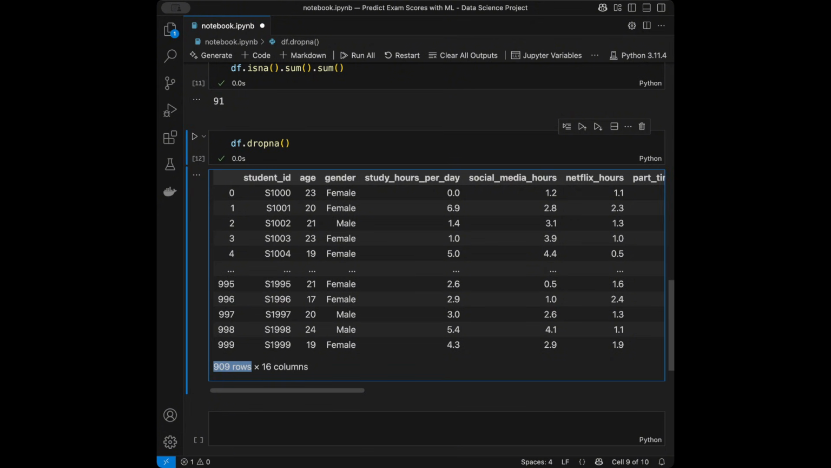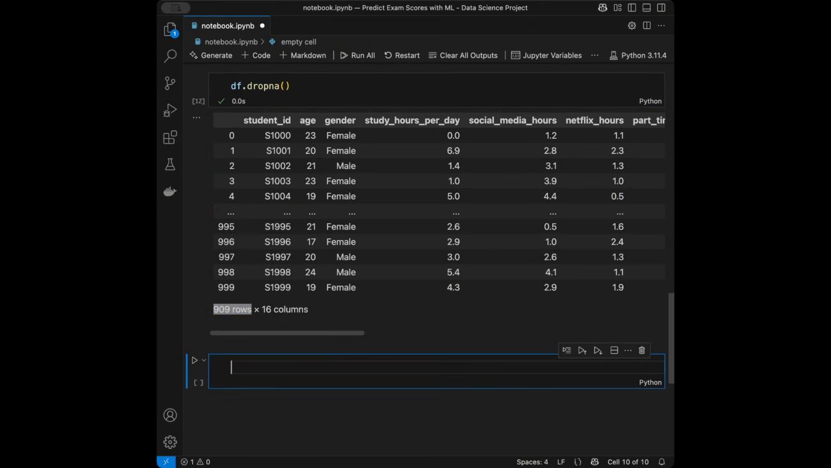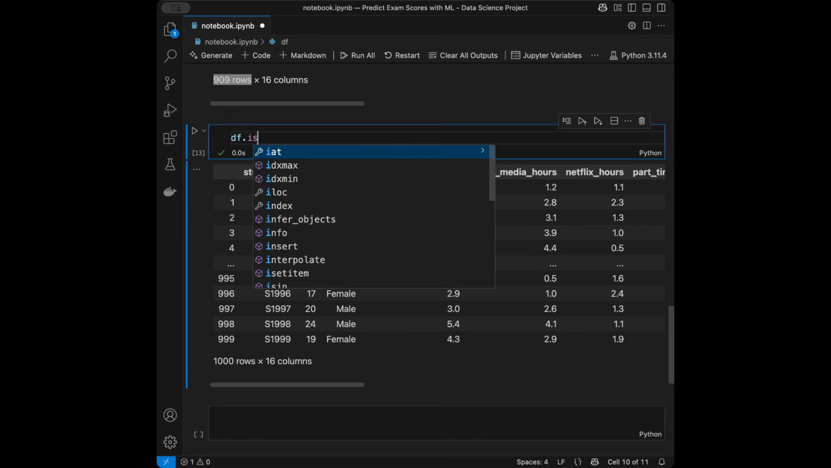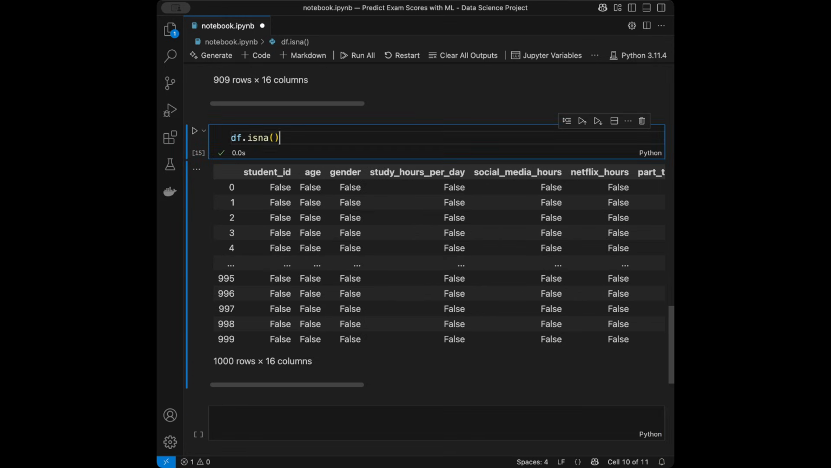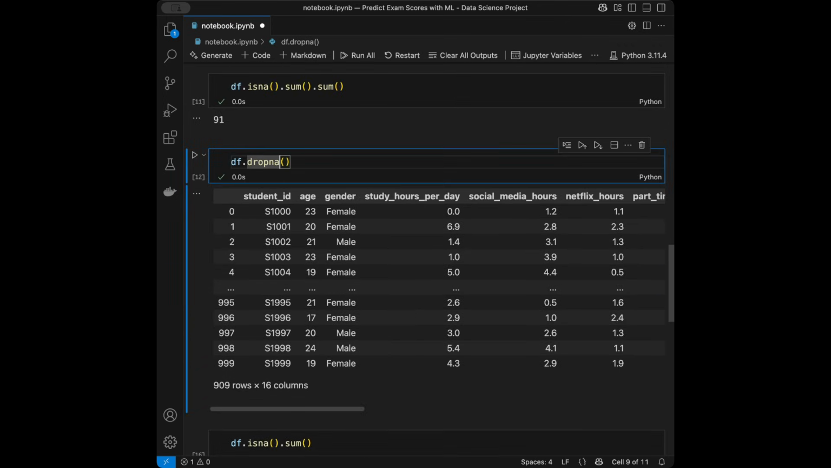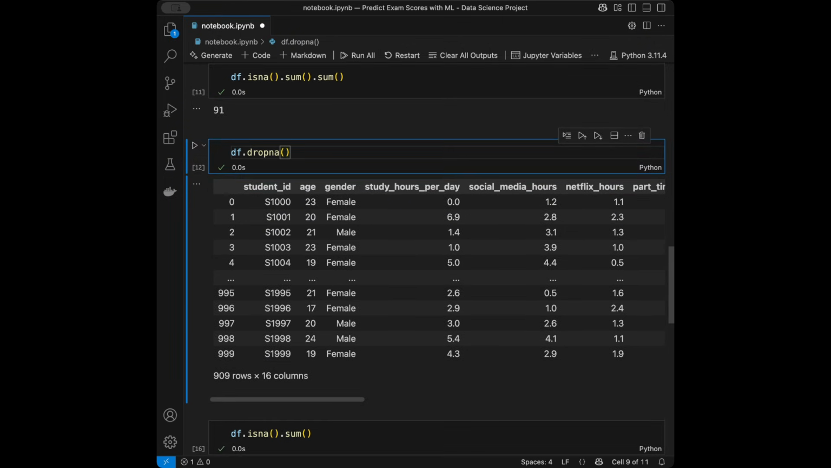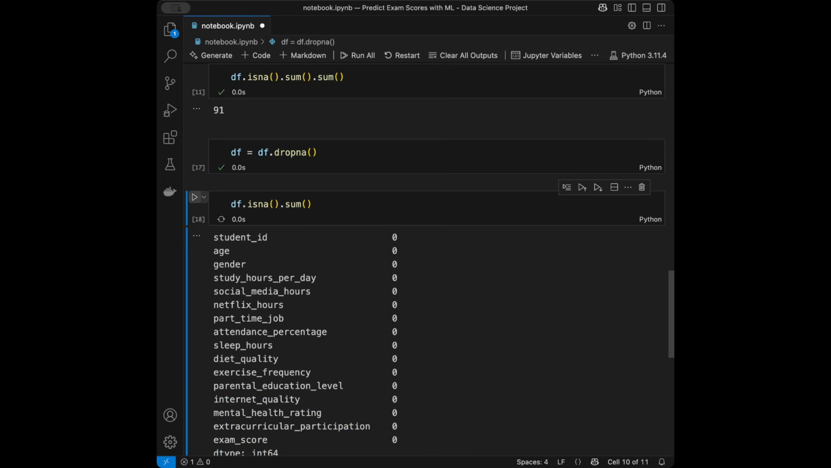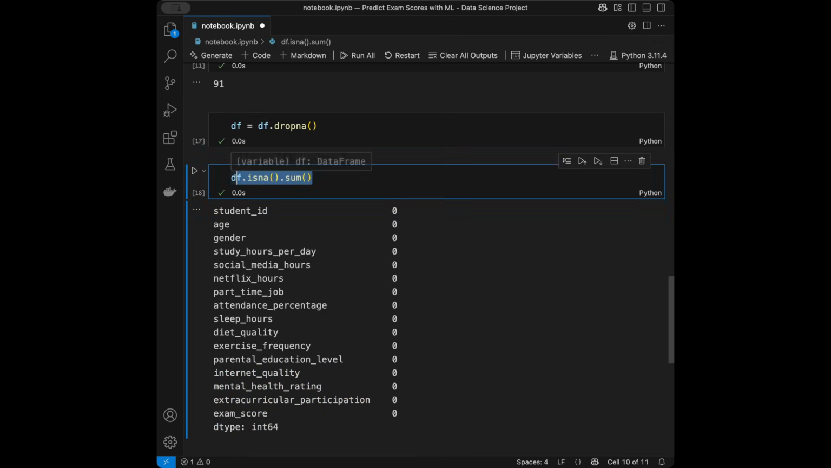We have 909 rows right now, but if I call data frame and use isNA on that, we are not going to have the modified data frame, because this drop NA method returns a new data frame, but it doesn't directly save it to the original. So for that, you can either set inplace equals to true, or you can just reassign the data frame with this. Let's go with this method. And now when I call this, we are going to see that we don't have any NA values.